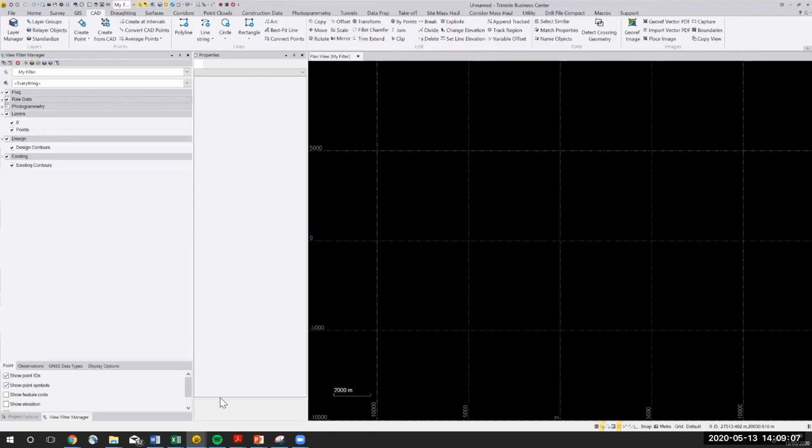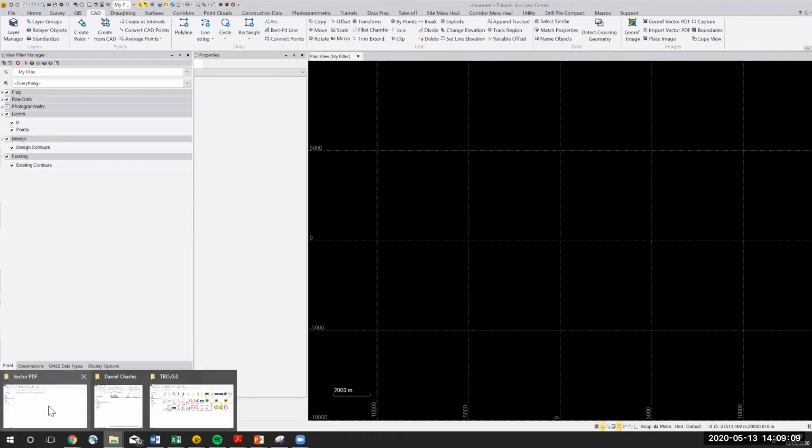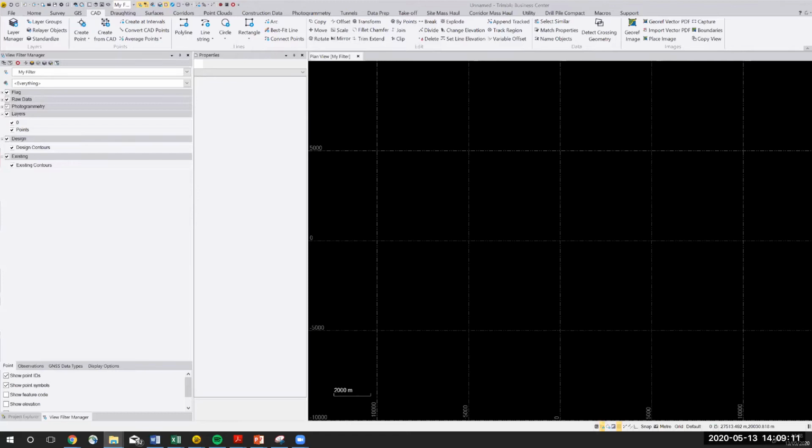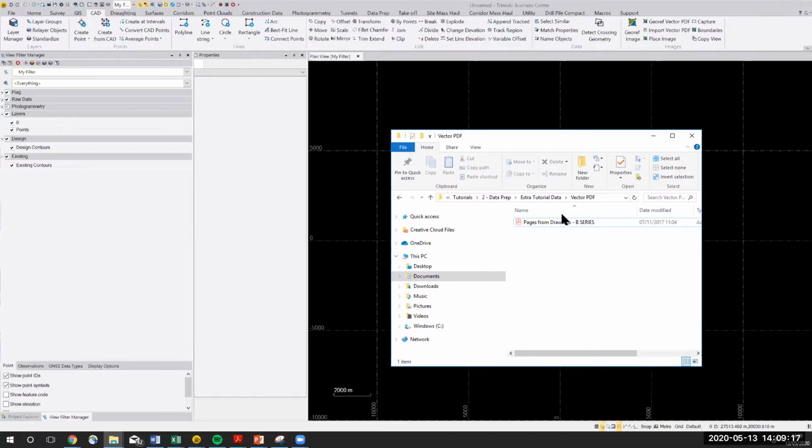So what I'm going to do now is just bring in a PDF. So I've got a PDF here saved on my computer. I'm just going to drag it and drop it in.